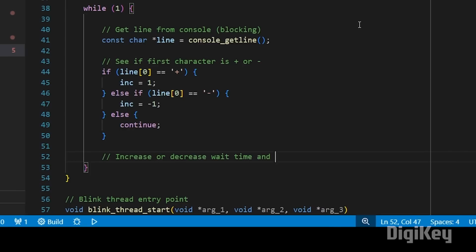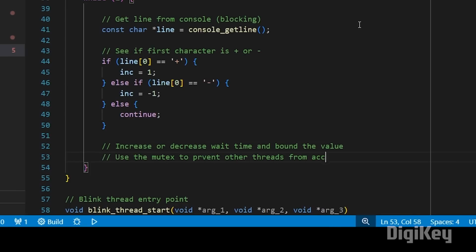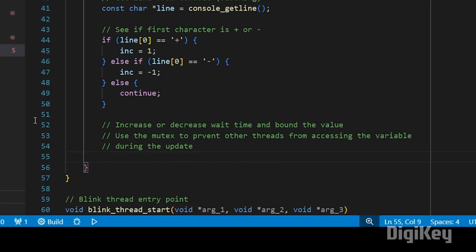This is where the magic happens with the mutex and the shared resource. We're going to increase or decrease the wait time, bound that value, make sure it doesn't go outside of the min or max. And we're going to lock and unlock the mutex so the other thread can't access the shared variable during this time. To lock the mutex, we're going to use kmutexLock. This is a Zephyr function. We pass it in the address of the mutex, and we pass it in how long we're willing to wait for that mutex. In this case, we say wait forever.